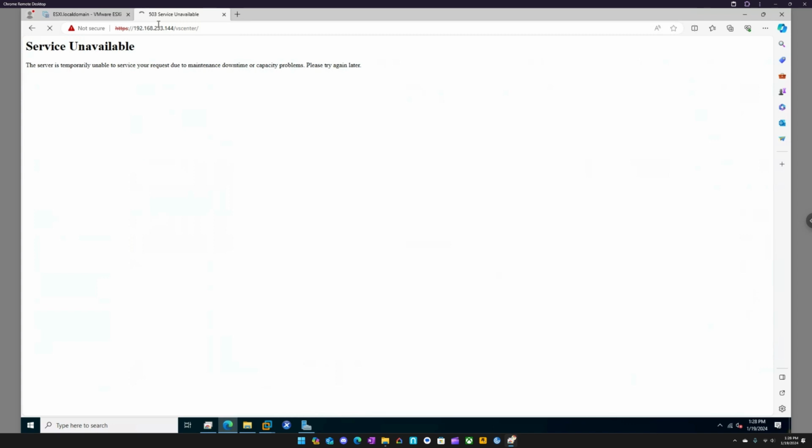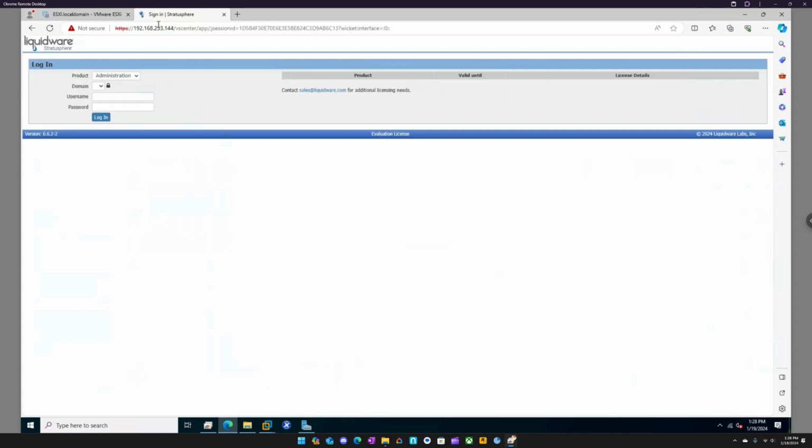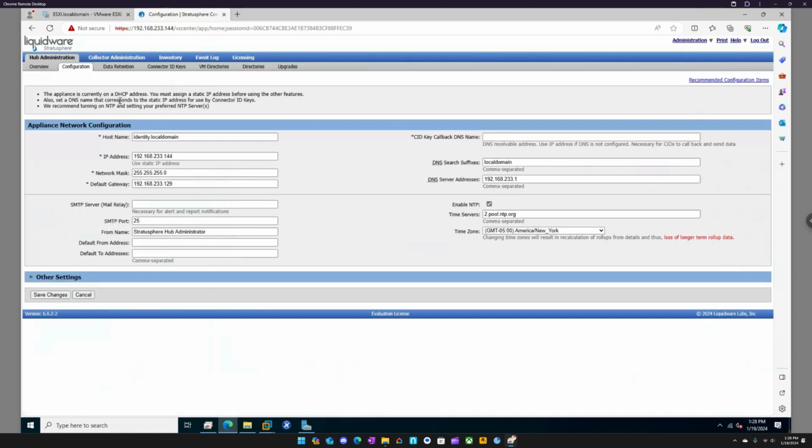Come on. Let's go. Services need to be up all the time. All right, it's up. All right, we didn't change anything. We're not going to. You can do that in the administration tab. Connector key.